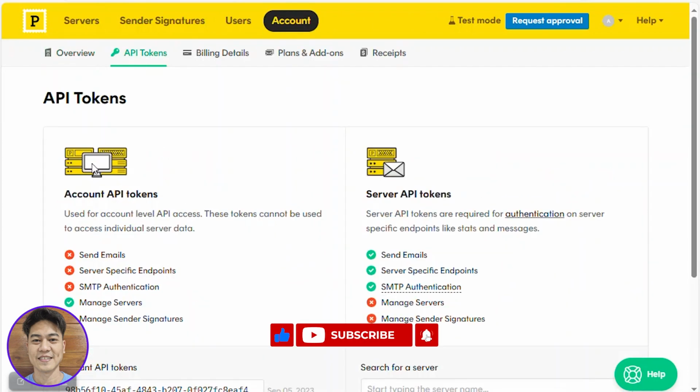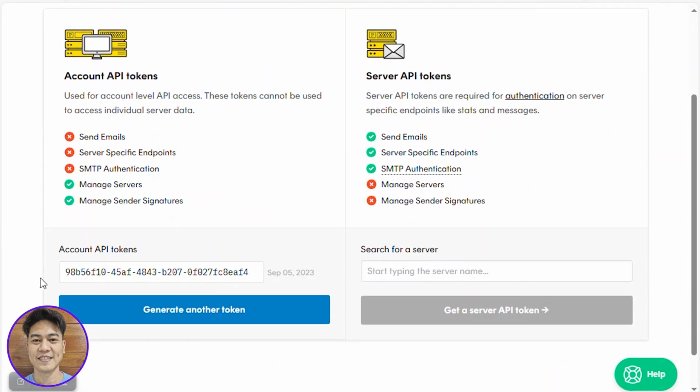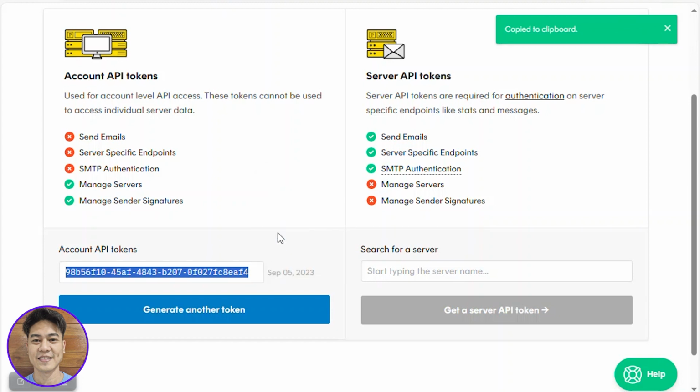From here, you'll see all the API tokens you have for your account. You can also click on Generate another token if you want to generate a new one. In this video, we'll simply be copying the existing API token. Save it somewhere accessible like Notepad because you'll be using it to integrate Postmark to AEvent.